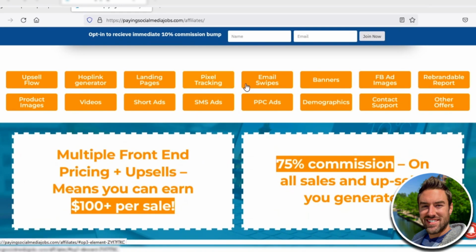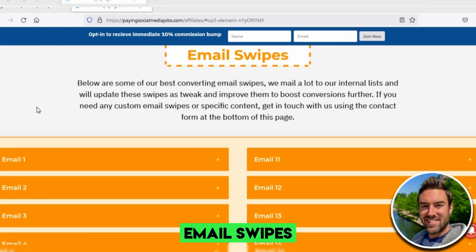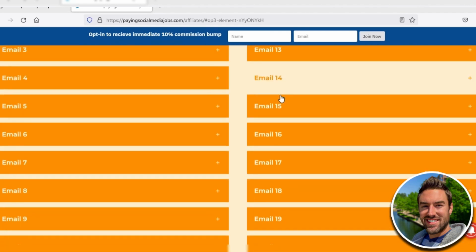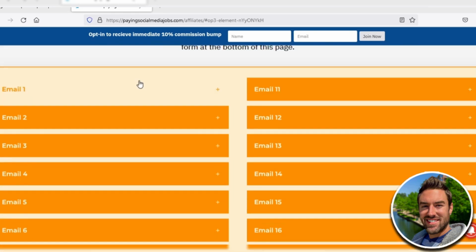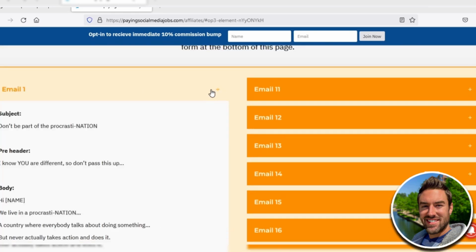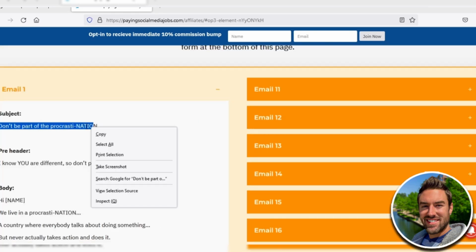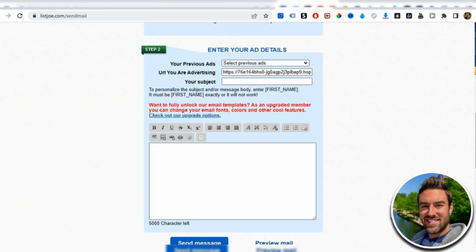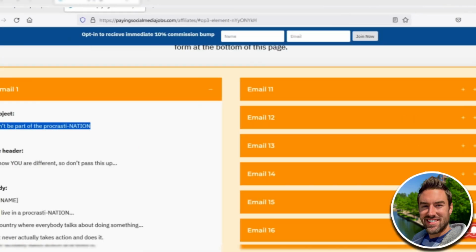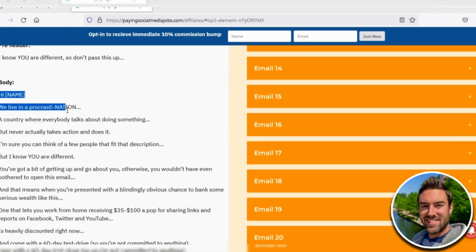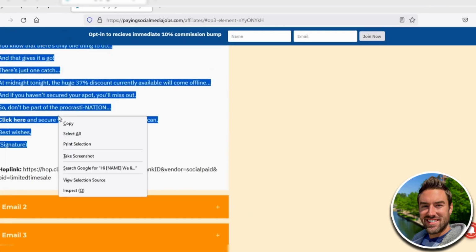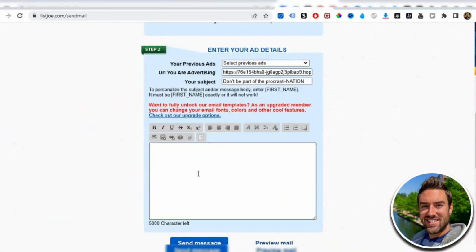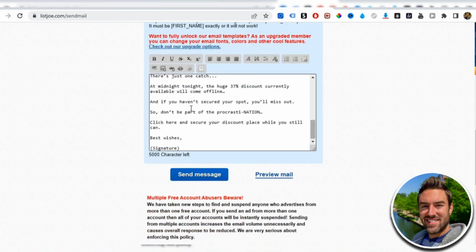So what we want to do is we want to look at the email swipes. Most of these products are going to give you email swipes. So they have, you know, this one has 20 different email swipes. So we can just take the first one, click on it, copy this subject line, okay, like this, then go back to List Joe and paste that in right there. Okay, so that is our subject line. Then we just go back here, okay, and for the body, we just copy the body of this email. And then we go back to List Joe and paste it in right there.